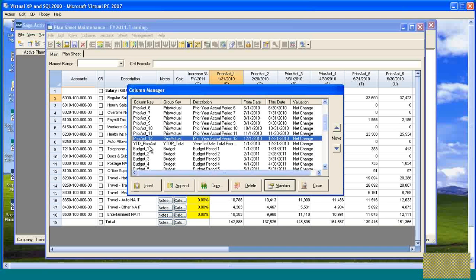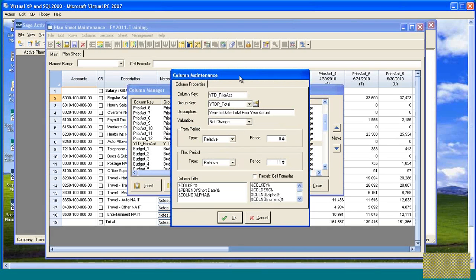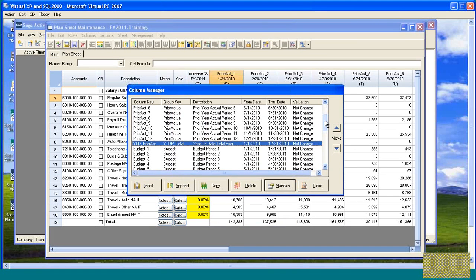And if we look at the year-to-date or the annual column, it was defined as part of the group year-to-date prior total group, and its from-through period was from 0 through 11. So from January through January plus 11 columns, which represents December. And so that's how we would set up the periods.